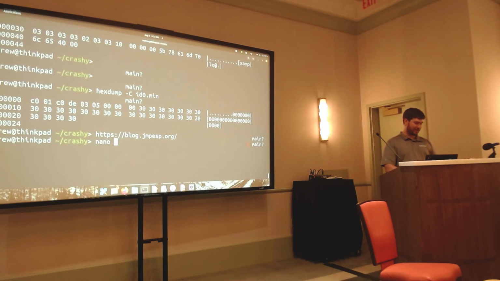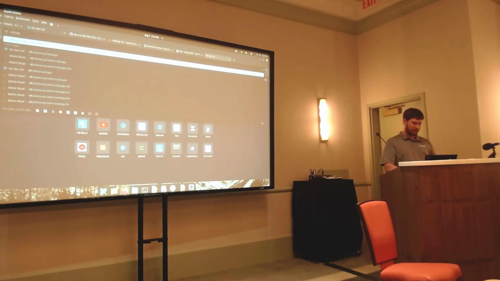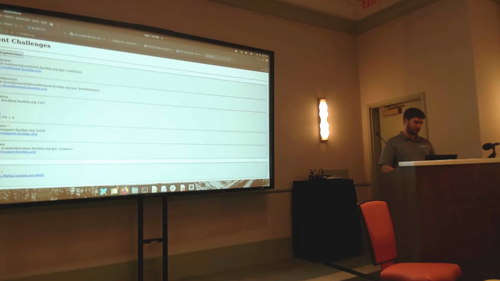What did I call that code? Maybe that CTF challenge was based off that, because it's a 2-byte shellcode, wasn't it? Oh yeah. So also, if you go to ctf.hostbin.org, there is a shellcode challenge here, which is based off a problem that I encountered while I was writing that exploit.